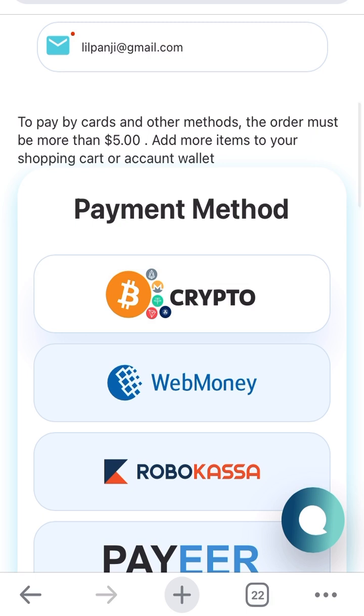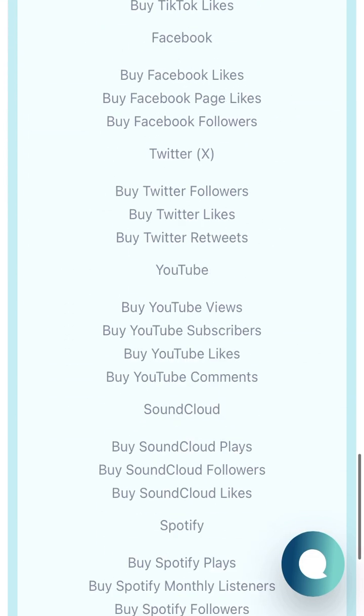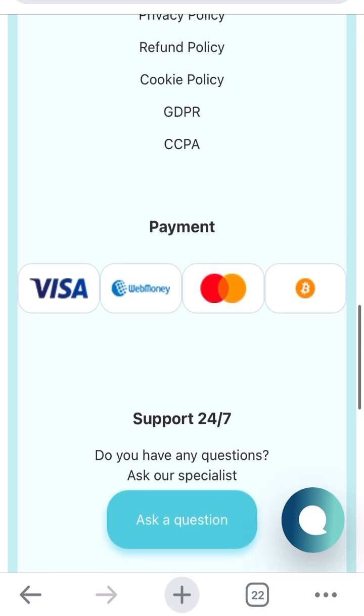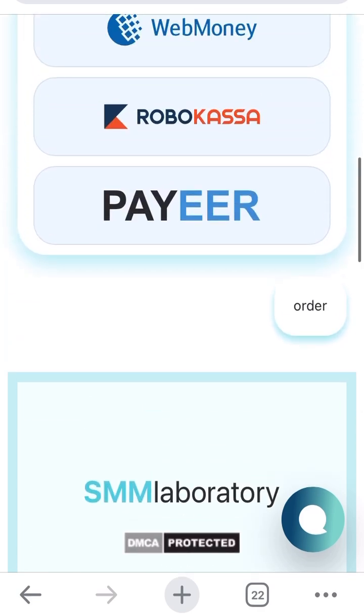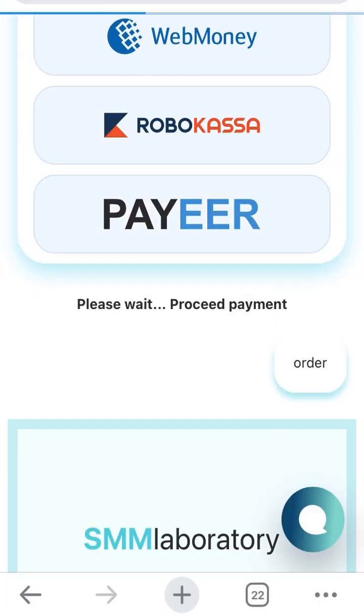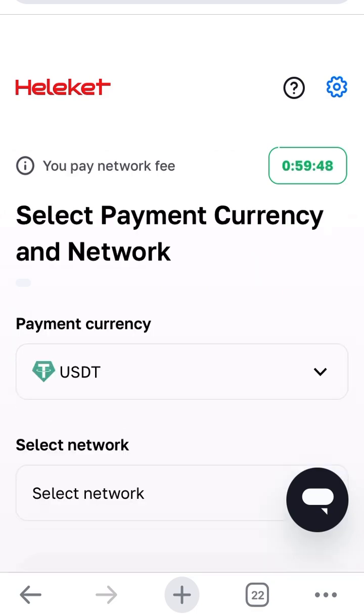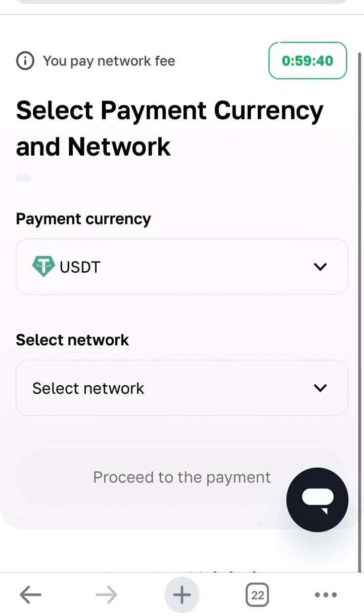If you click on it, it will open for you. You press the order, you click that other one, then it will open for you. Click the crypto, come to the bottom one, then click the order, then it will proceed to this place. Now they receive USDT.